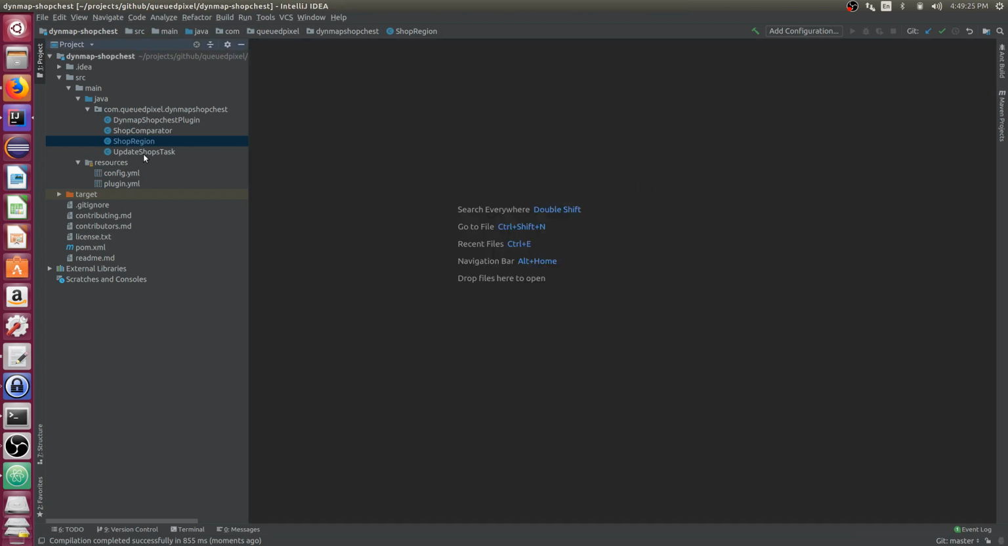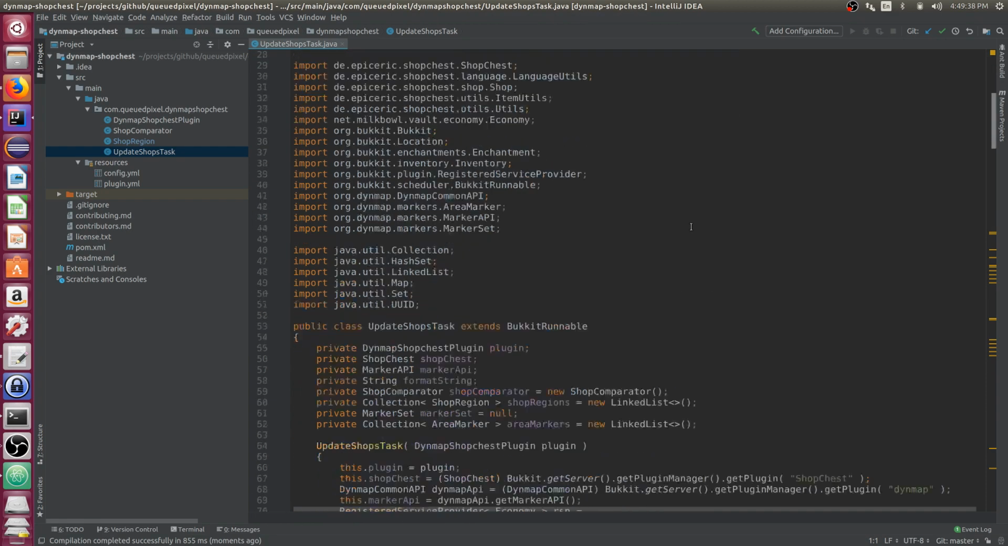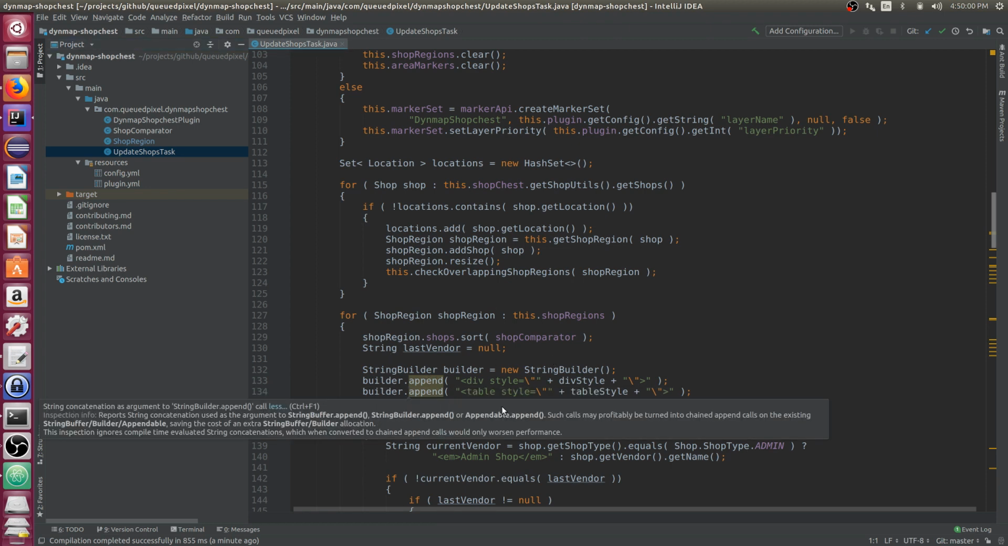Update shop task, or update shop's task. This is going to be a little more challenging. 21 warnings and 2 typos. Holy crap. Let's just start going down the list, though, and see what we got. So we have append. String concatenation as argument to append. Yeah, I figured you might not be happy with that. I was wondering if this would be an issue.